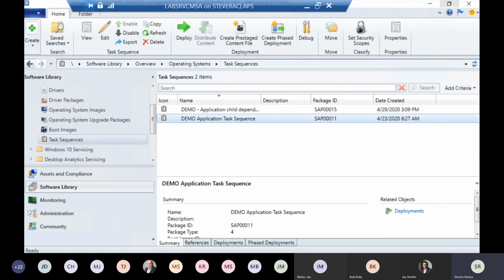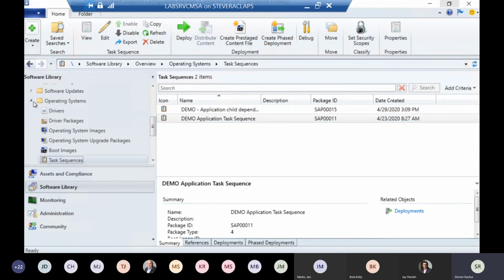The apps and the packages. With the apps and the packages, you need to make sure that they are set to be able to be used through a task sequence. This is not unique to the application model having the task sequence. This is in general, but let me show you what I'm talking about.